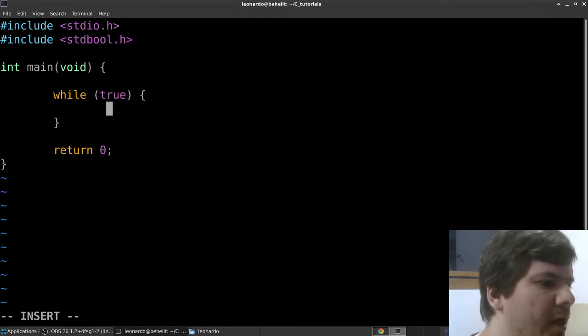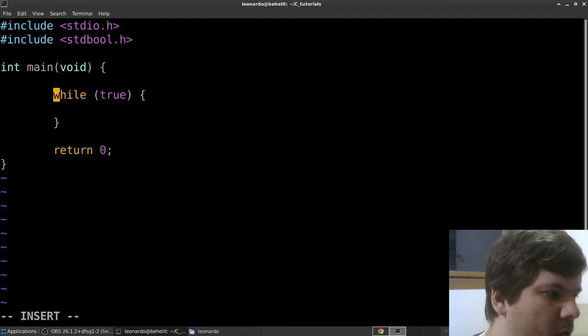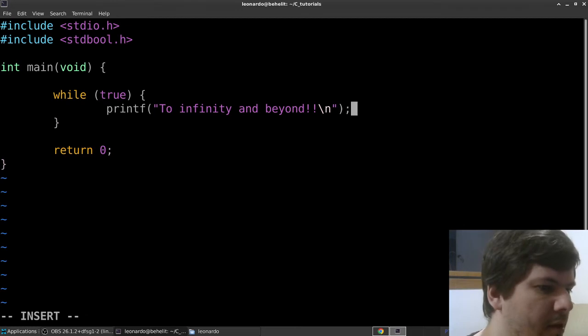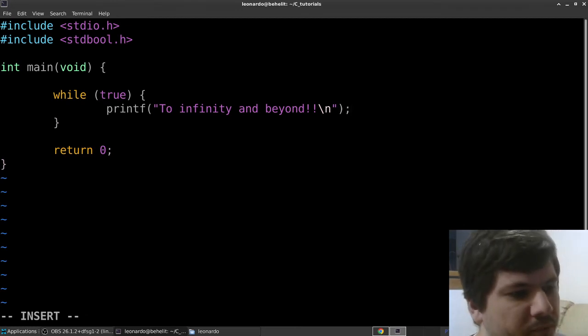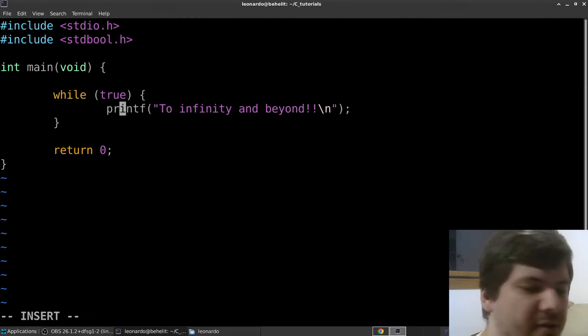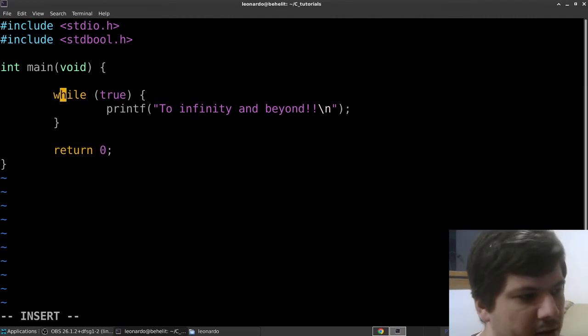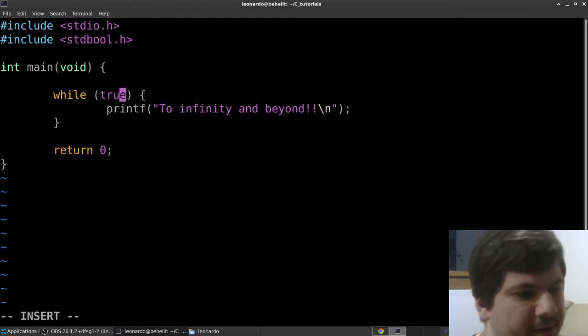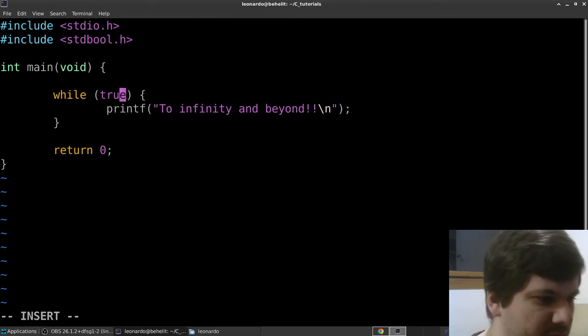You just make your program run while true prints to infinity and beyond. Okay, so what this will do, it will print this message infinitely, because there is nothing that would change this condition over here. So this true will always be true, and your program will execute indefinitely.